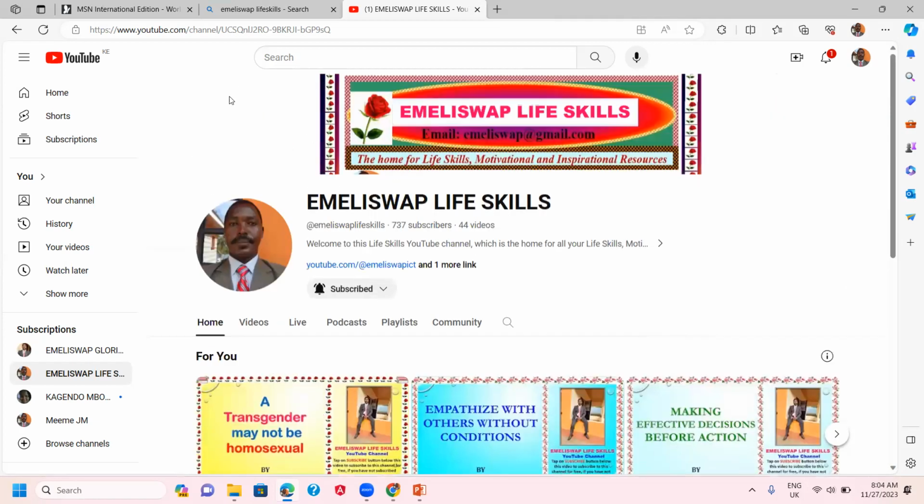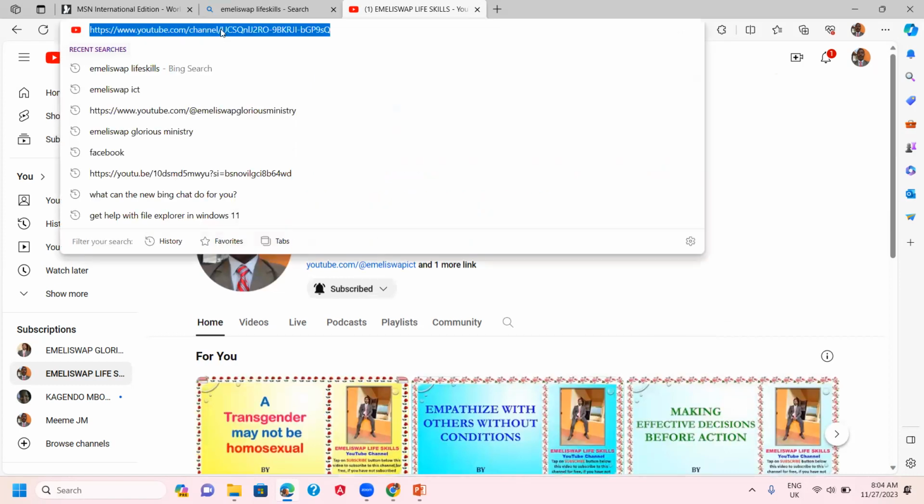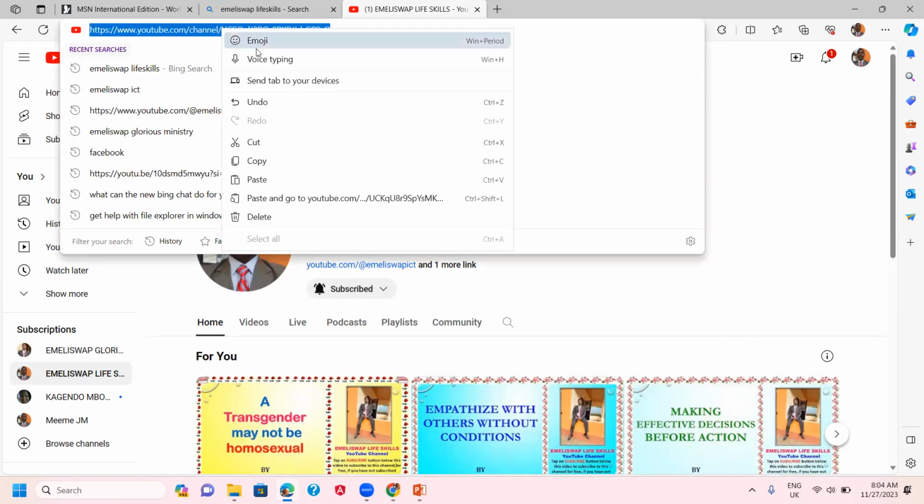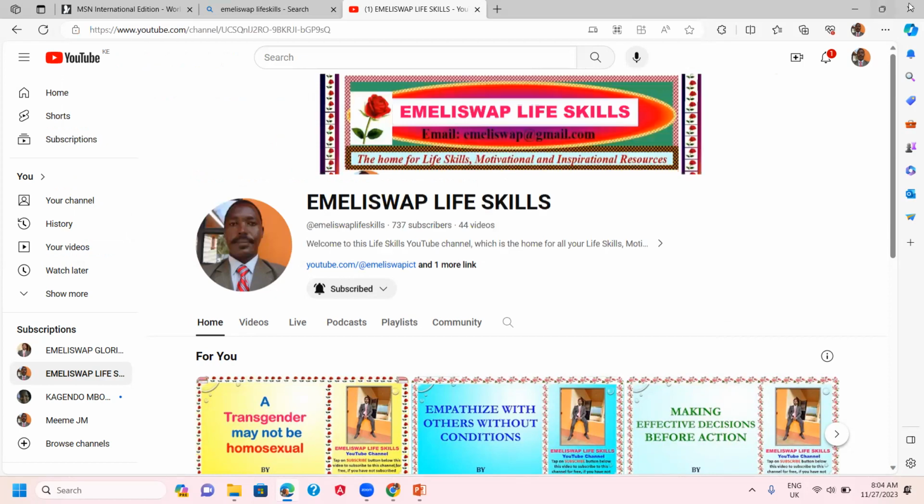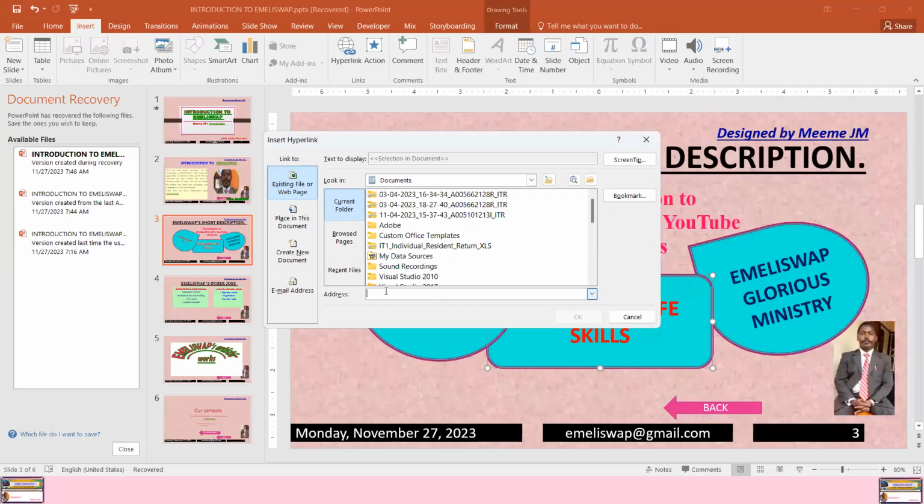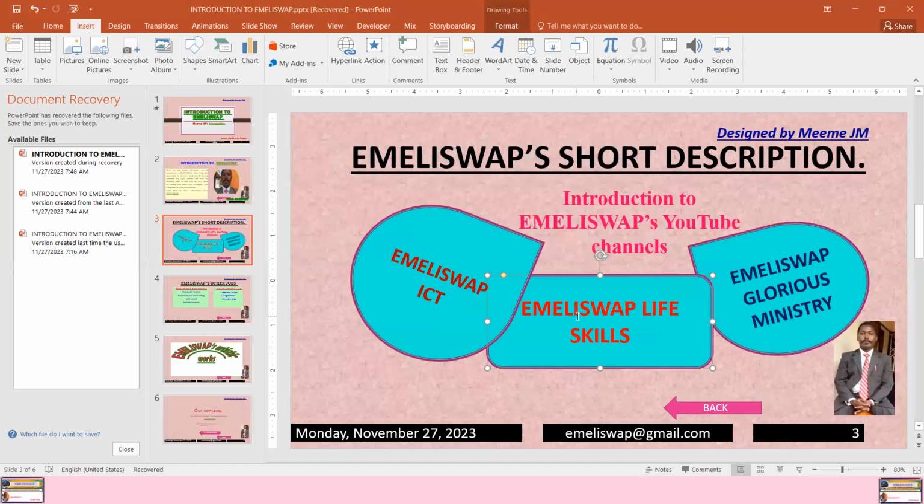So I'm going to select this text for MLSwap Live Skills. I'm going to select this URL, the Uniform Resource Locator. So I'll click on copy. And then I can close this web page or website, and then I can paste my address here. And then I can click OK.